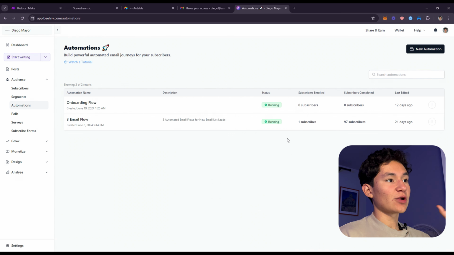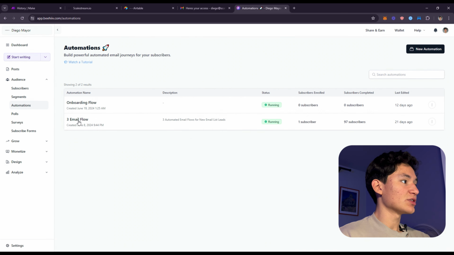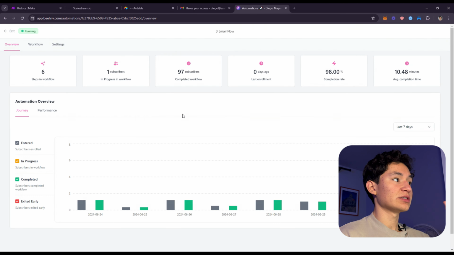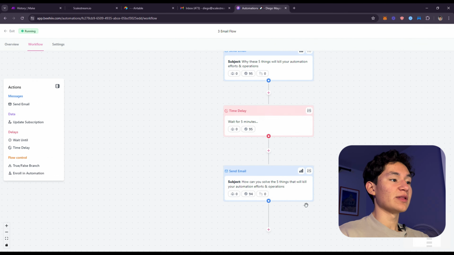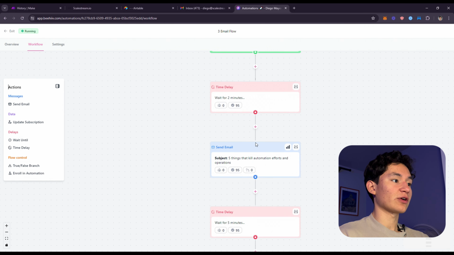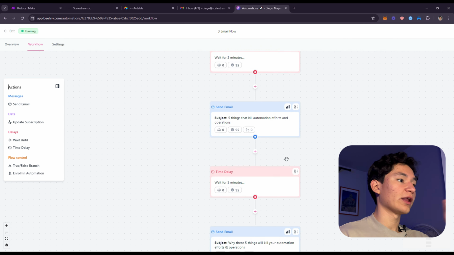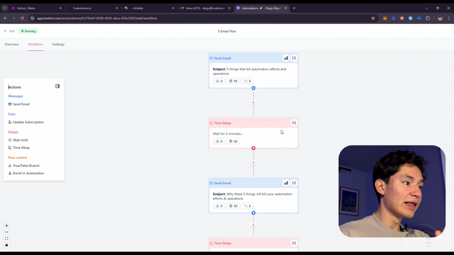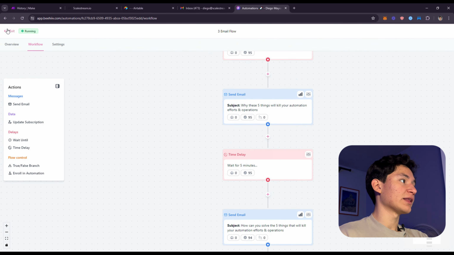Okay, so here we are in Beehiiv in the automation section, and as you can see, here we have the email flow, which is the 3 email flow. Here will be the option to book a call or to get another training, etc. I just launched this a couple weeks ago, and I already have 95 people that went through this flow and clicked my links.